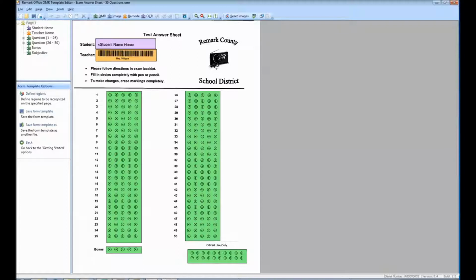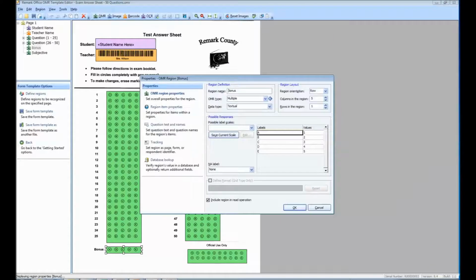In order to define our extra credit points, we must access the region properties of the question we want to use for extra credit. In our case, we will double-click on the green highlight region around the possible answers for the bonus question at the bottom of the form. This will open the OMR region properties window. As you can see, our OMR region has already been defined.